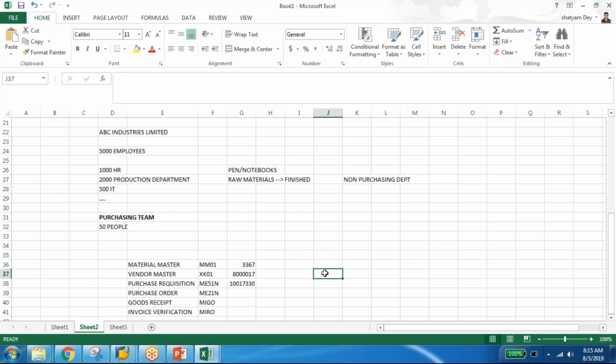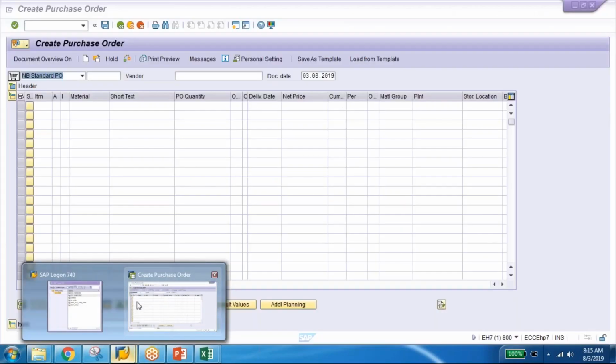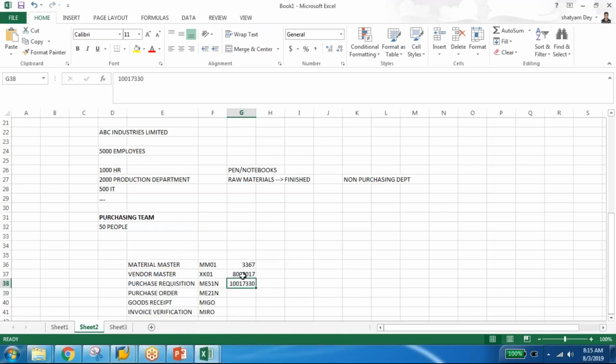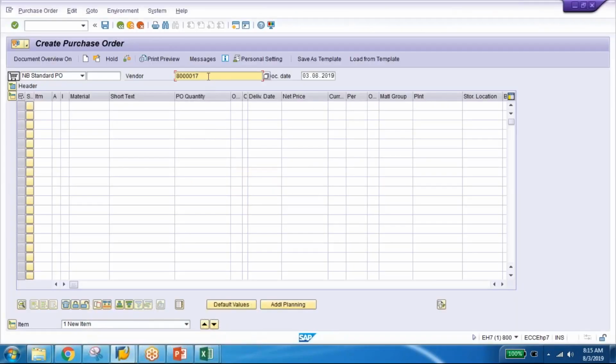So for that, I will put the vendor number here. This is called the vendor code or vendor number. So I'll put the vendor number and the purchase organization. I'll put 1000, group 001, company code 1000. Why am I taking 1000? I'll explain to you in detail.